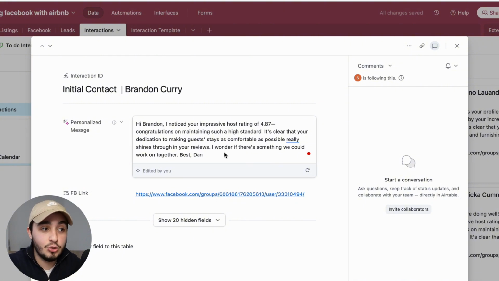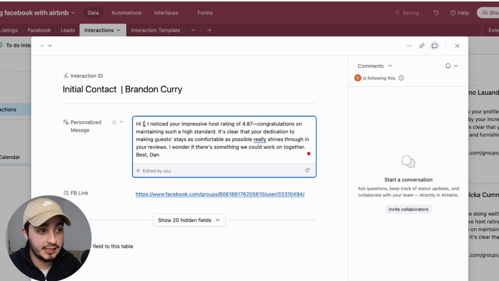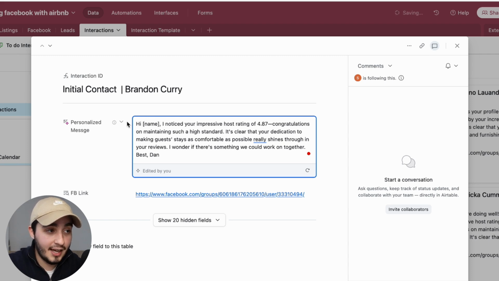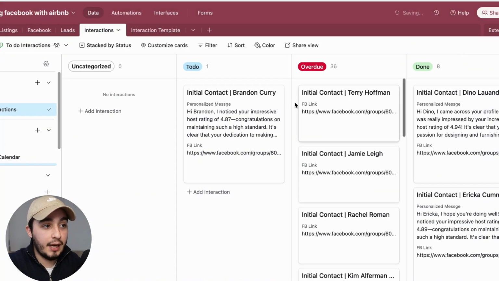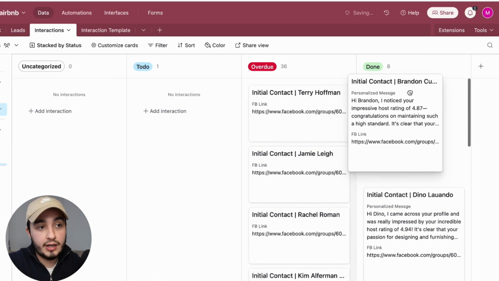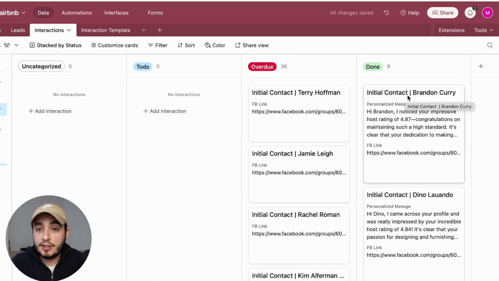So instead of having to rely on a template where we're just changing a placeholder that says name to Brandon's name, we're actually having AI do all of that and create a personalized message based on the information that we previously scraped. Now, let's say that I do this interaction right away. What would happen then is that I would move this initial contact right over here to done. And as soon as I do that, I would move on to my next to-do interaction.